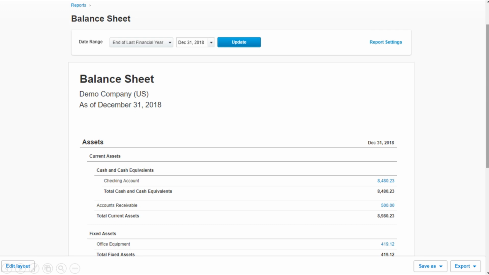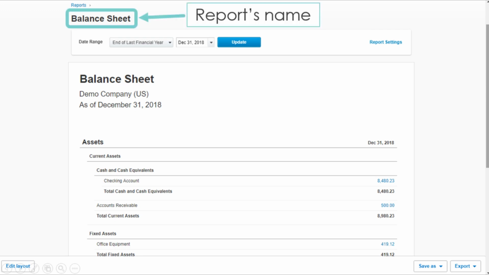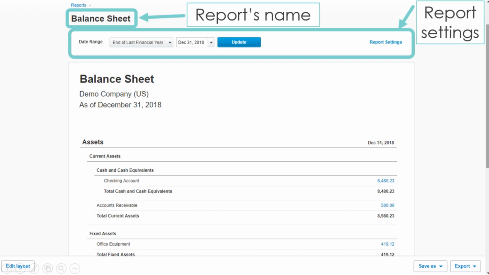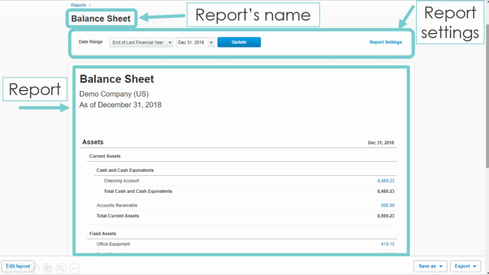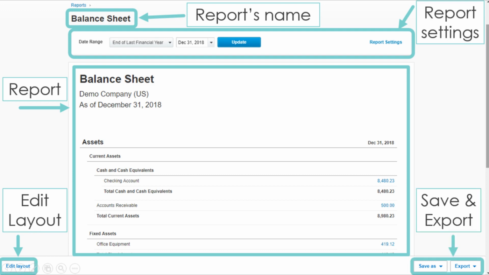So this is one example of your report page. I have clicked on the balance sheet to show you a sample of the reports. This is the report name, which appears at the top of the page, and this is the report settings, where you can choose the date of your report and any other settings that are available for your report. And this part here in the middle of the page is the report of my balance sheet. And you can also edit the layout at the bottom here, or you can save and export this report.